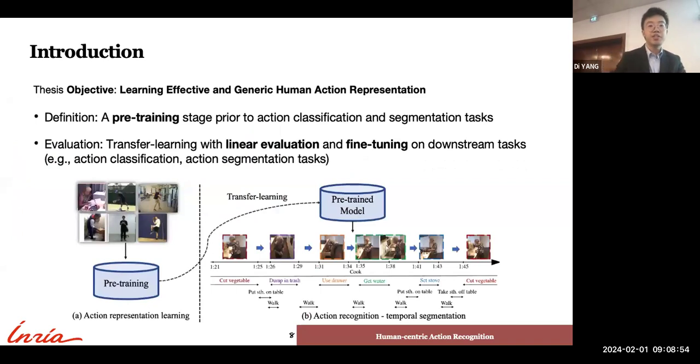And how to learn video representation? Here we think that video representation learning is a pre-training stage prior to action classification and segmentation tasks. We first pre-train an action recognition model on large-scale data in a self-supervised manner, and then we get a generic model that can extract effective video representations. Then we can transfer this model to our specific downstream tasks like action segmentation on the home care monitoring dataset.